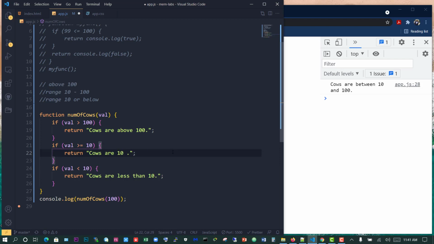So let me put this in a better way so that it wouldn't confuse. So we say 10 or over, something like that, and cows are less than 10. So it says cows are 10 or over. So we put 100. What if we put 101? So cows are above 100. See? So we put back to 9. Cows are less than 10.